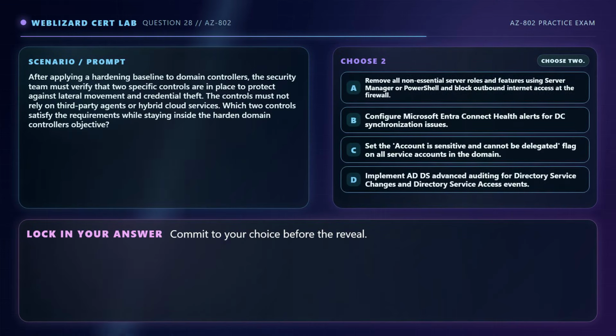Question 28 of 40. After applying a hardening baseline to domain controllers, the security team must verify that two specific controls are in place to protect against lateral movement and credential theft. The controls must not rely on third-party agents or hybrid cloud services. Which two controls satisfy the requirements while staying inside the hardened domain controller's objective?